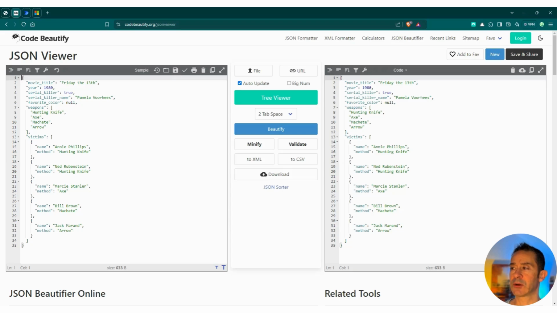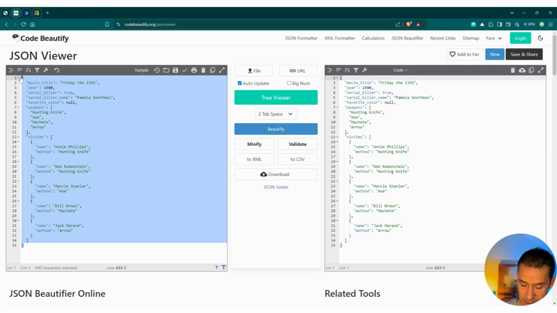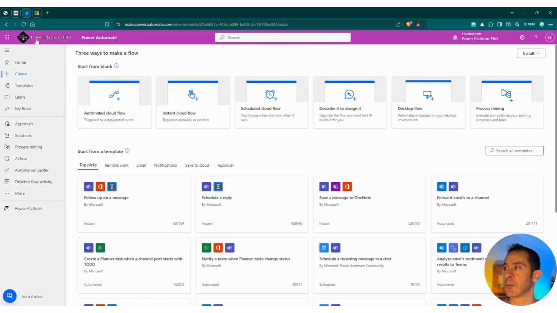So we have the movie title, year, serial killer. So we're using basically all the data types that you can use in JSON. So you have integers, strings, arrays, objects, etc. Let me go ahead and copy this. Control C, and we're going to go ahead and move on to Power Automate.